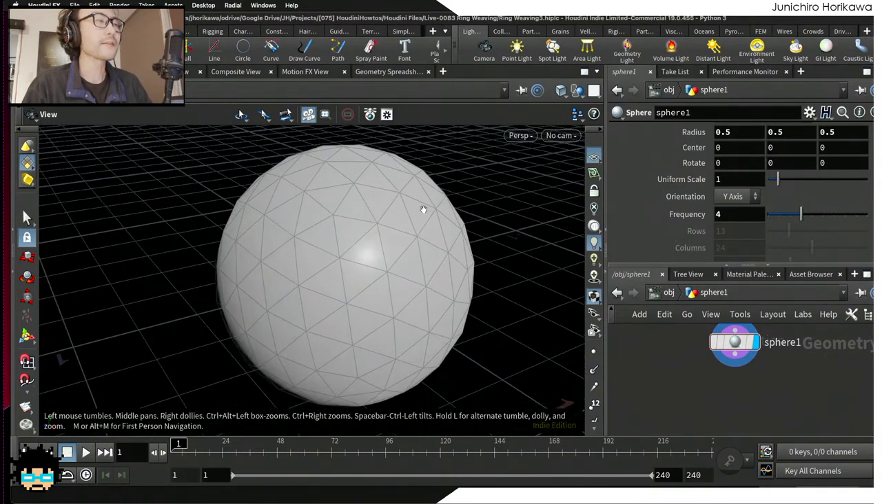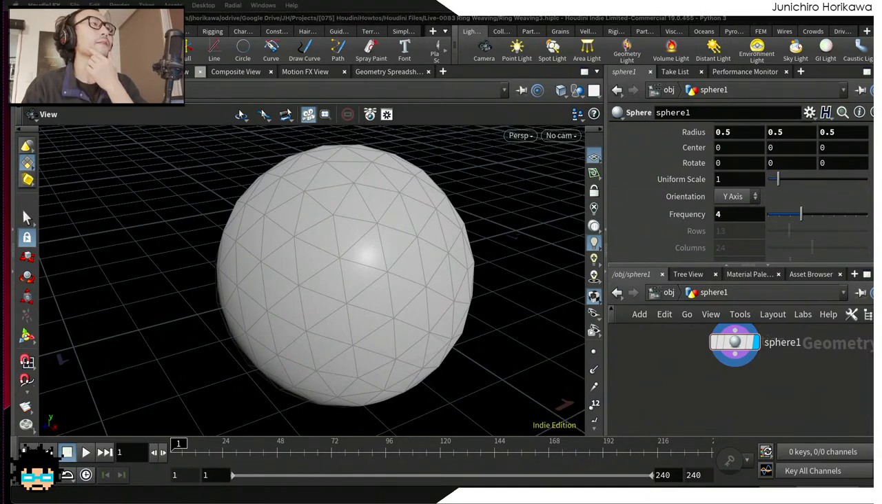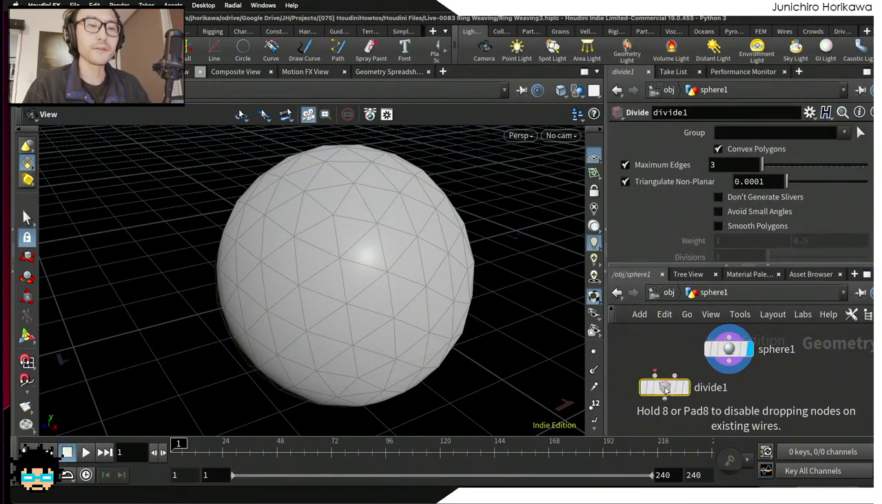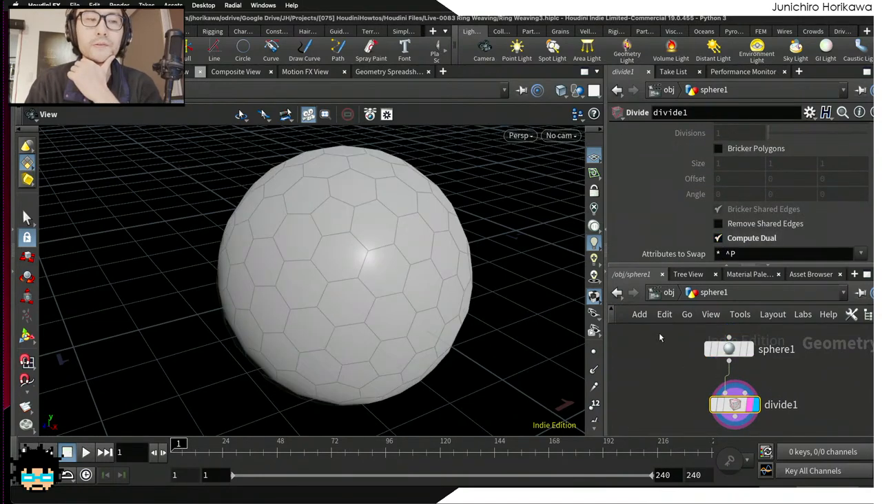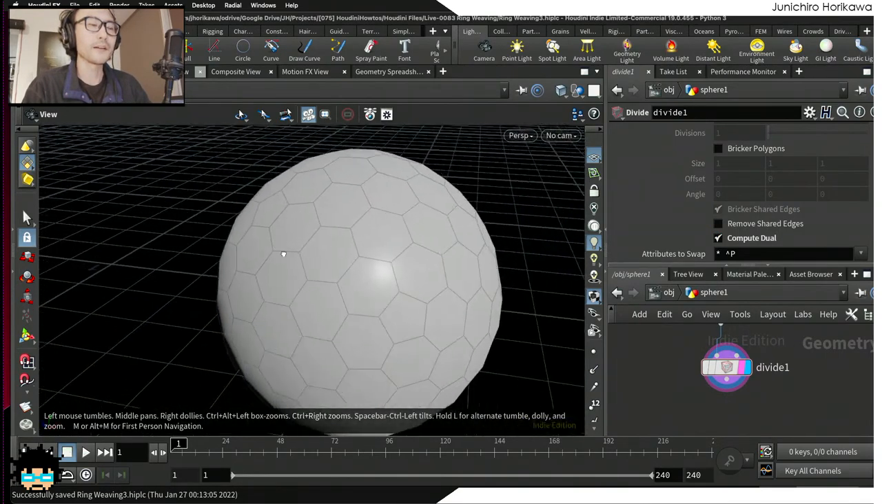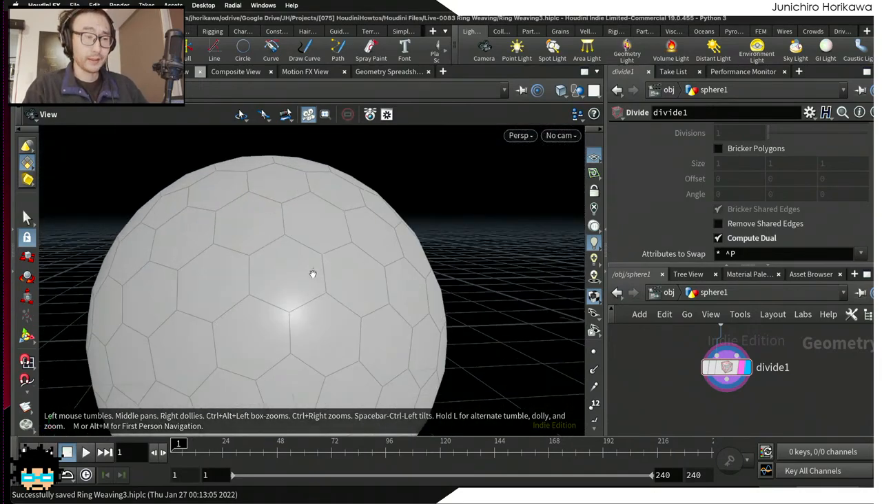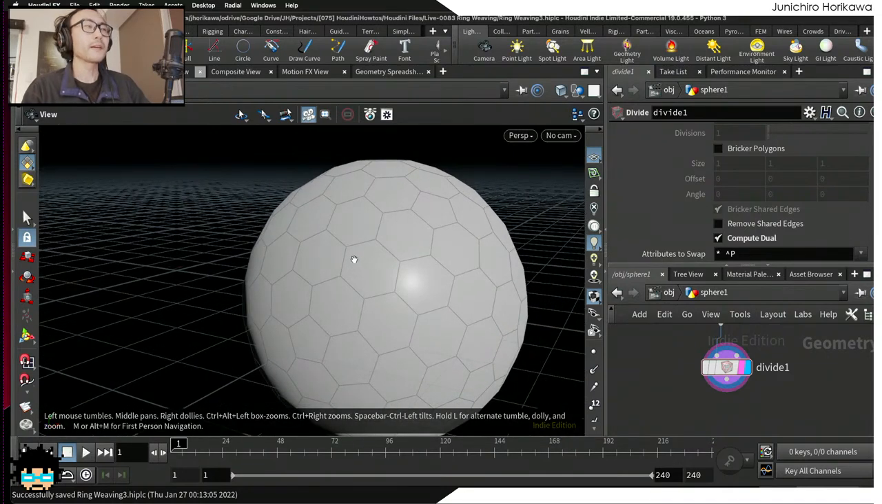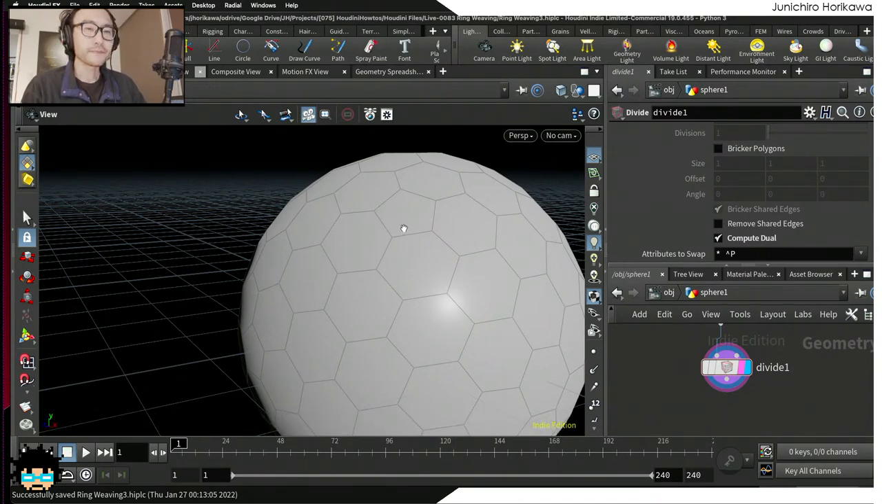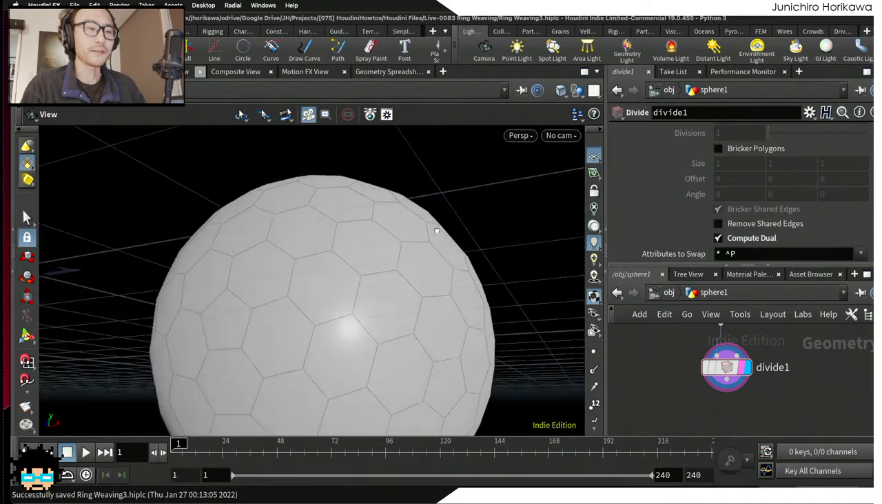Now, as I said, the first thing you would like to get is the dual mesh out of these triangle meshes. So what you can do is to use the divide node, connect it, and turn on this compute dual. Then you'll be able to get these dual meshes, dual face, dual mesh geometry. Now, the next thing you want to do is to separate each face, like hexagon or, I forgot how to say these, five sided mesh and all the other polygons.